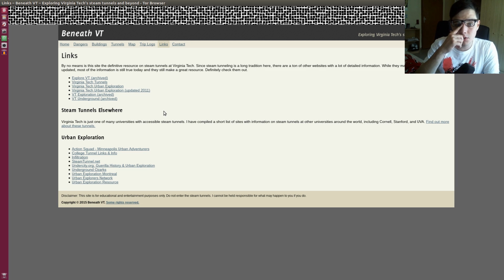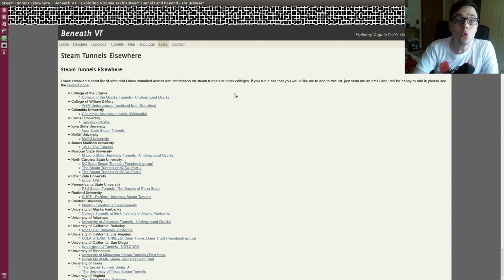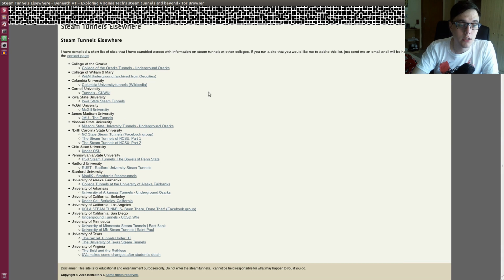I think this is even mirrored onto the freaking clear web. What do we have here? Oh, this is an onion site. Find out more about these tunnels. Oh my god, they have other universities where they actually have tunnel sites. Radford University steam tunnels, Rust, which is all clear web stuff. I don't want to go to the clear web, yo. I want to have onion sites. I want a deep web for a reason.